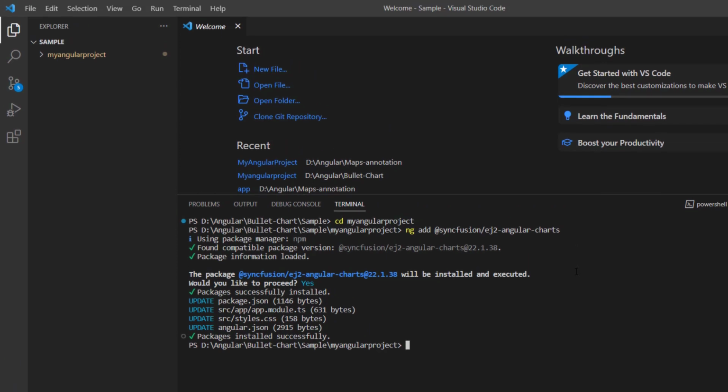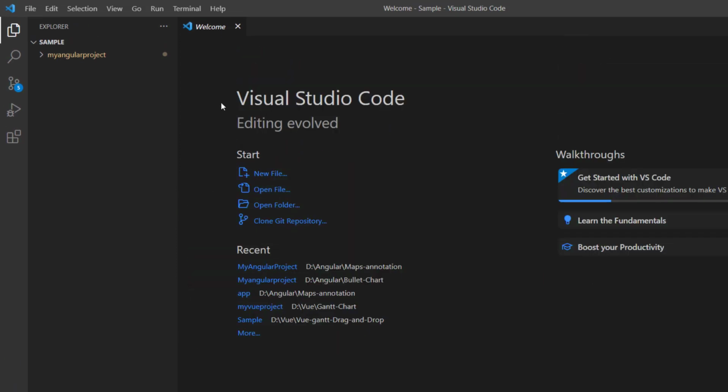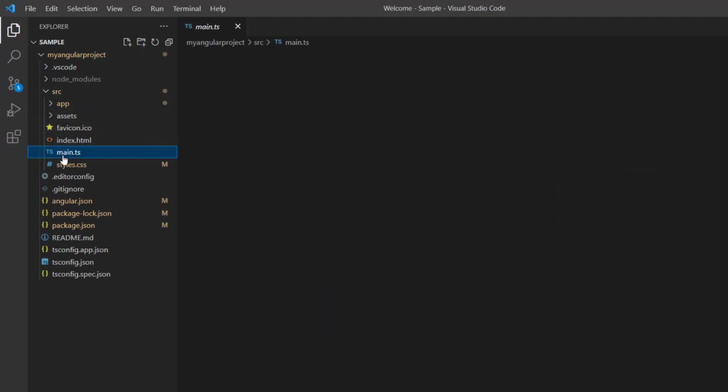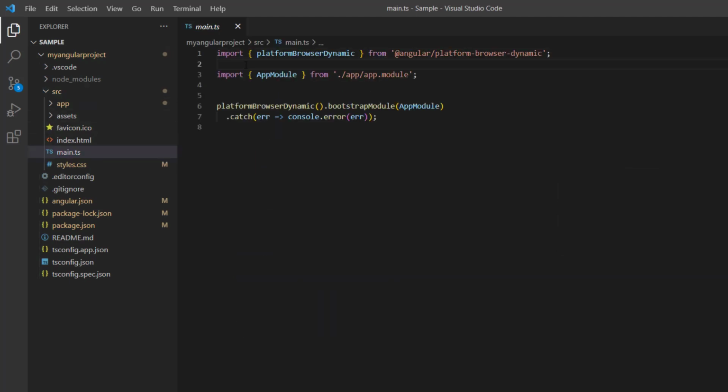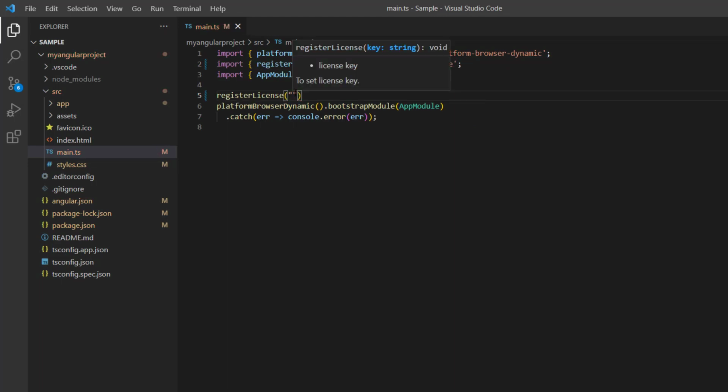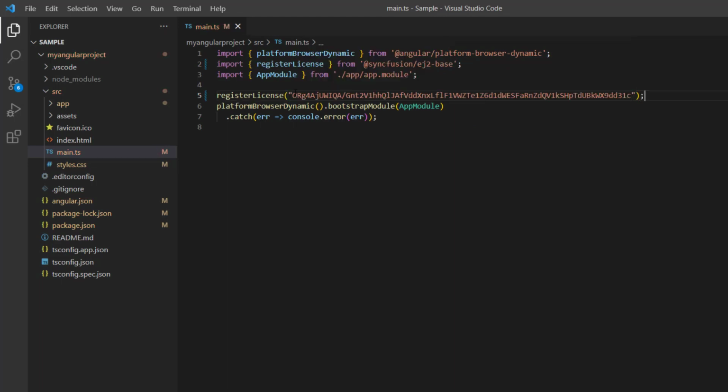Before going any further, I need to register the Syncfusion trial license key. I open the main.ts file and import the register license method from the Syncfusion EJ2 base package. Using this method, I register the Angular trial license key. From 2022 Volume 1 release, the trial license key is mandatory for Angular products to avoid a licensing warning. To see where to generate a trial license key, check the video description below.